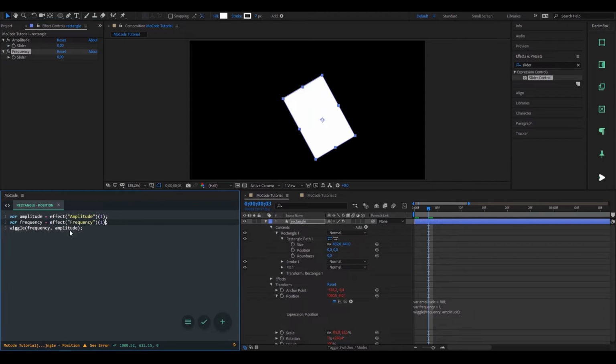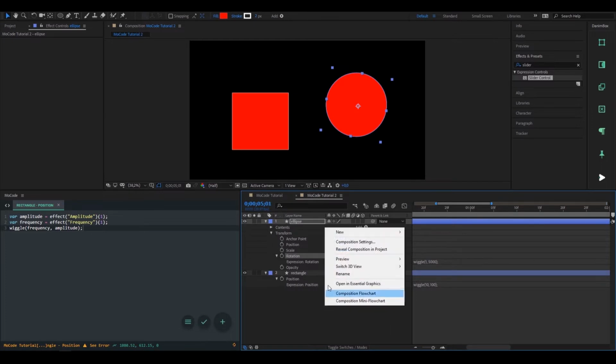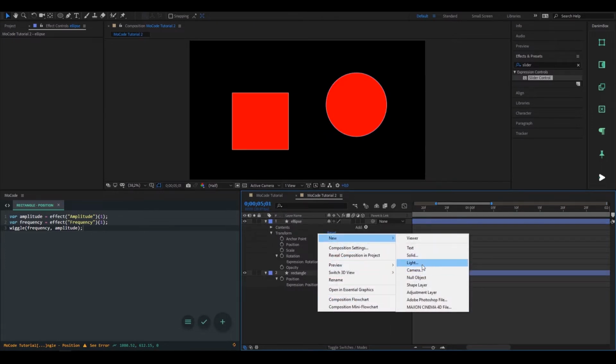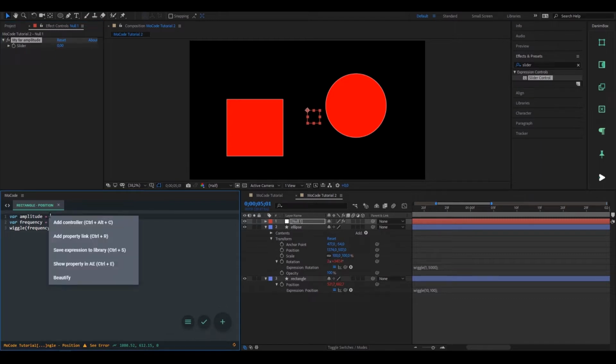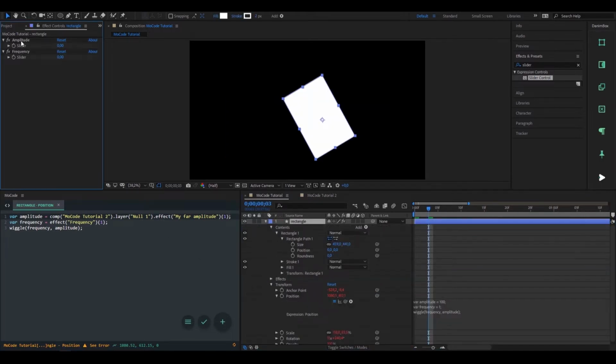I use the shortcut for frequency, like that. You can also reference properties of another composition. If I create an amplitude controller called my far amplitude, I just select it right there and use Add Property Link. And as you can see, the syntax is different because my controller is in another composition. Like that.